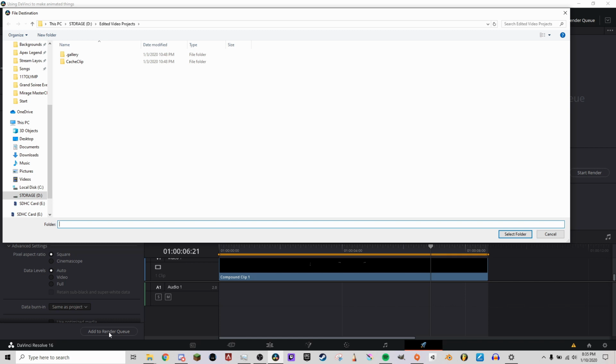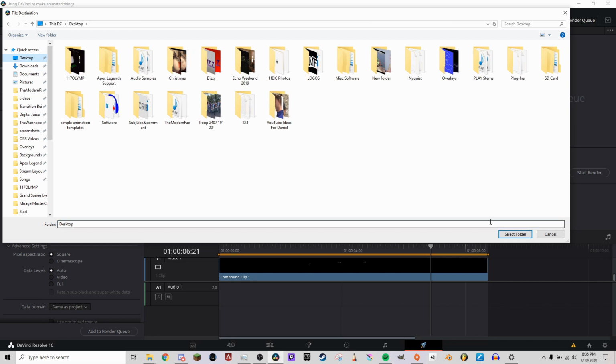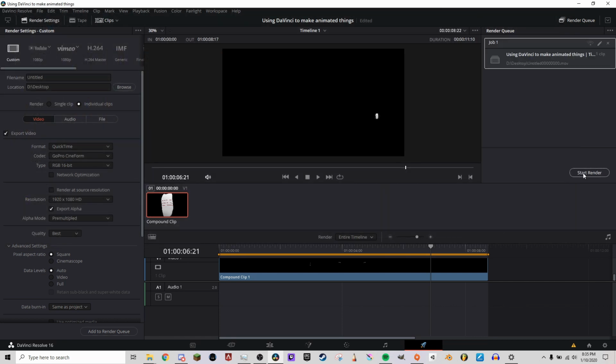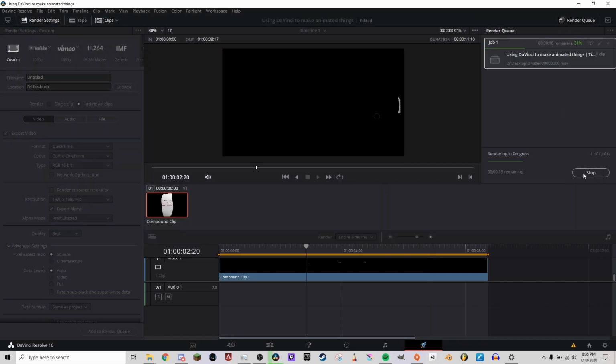So you press Add to Render Queue, and then just choose where you want to put it. For now, I'll just put it on my desktop, and then I'll render. It can take some time to render, and it obviously depends on how fast your computer is and what stuff is running on it. So if you're editing, I'd recommend closing everything that you don't need.